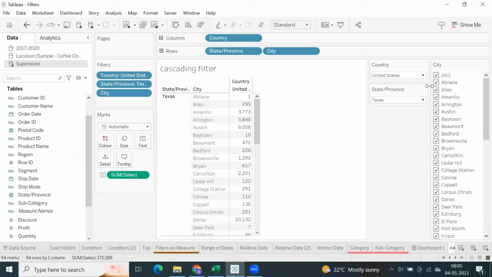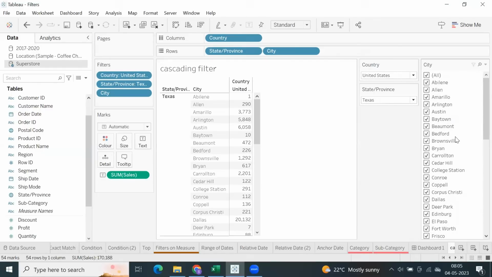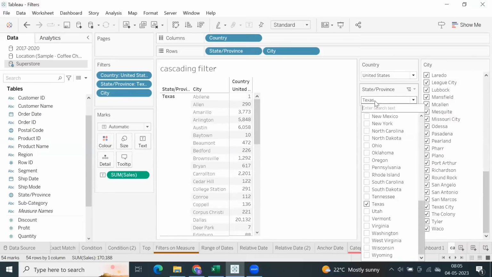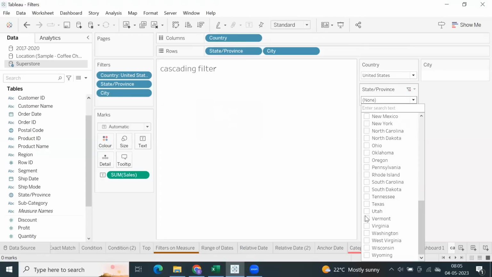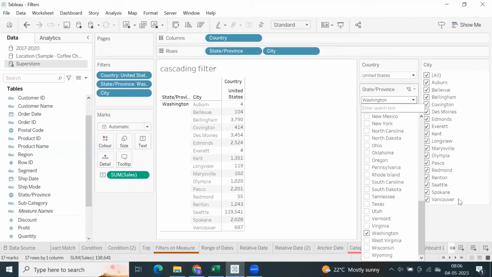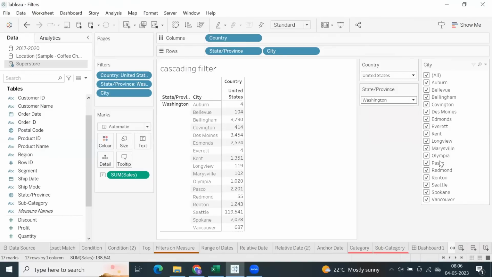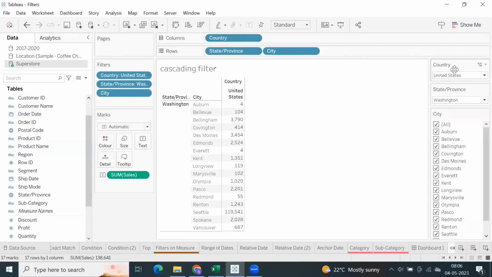Understand, right? Yes. These are all the cities that belong to Texas. So if I select Vermont, this has to display only the cities that belong to Vermont. If I select Washington DC, this has to display the cities that belong to Washington. That is the functionality of a cascading filter, like parent and child information, right? So it won't display unnecessary information.